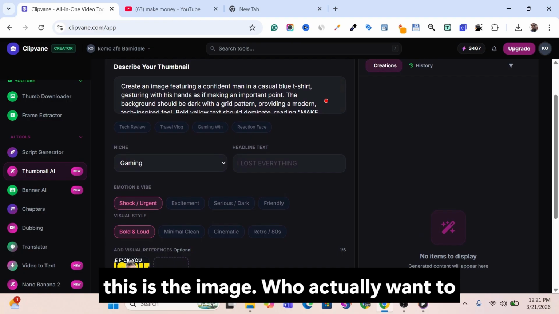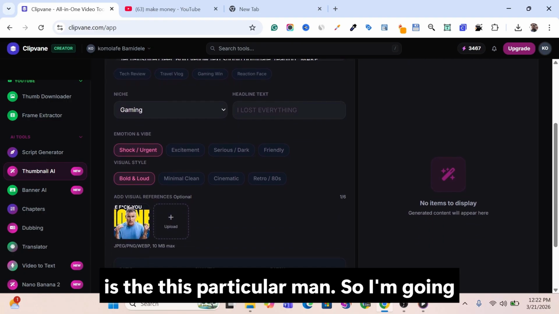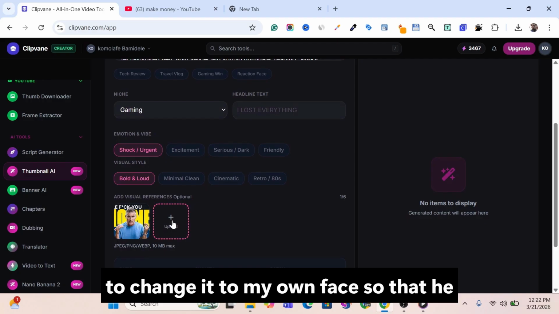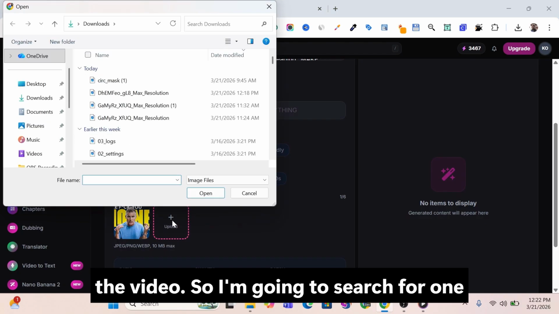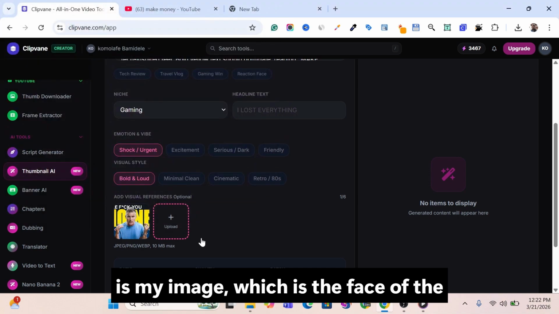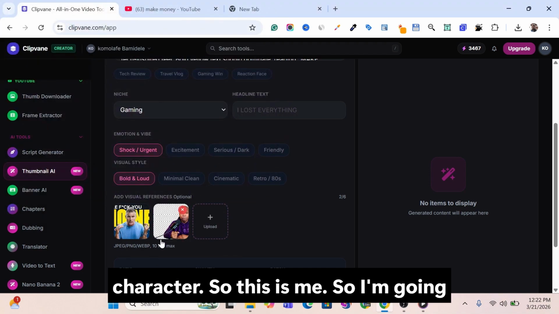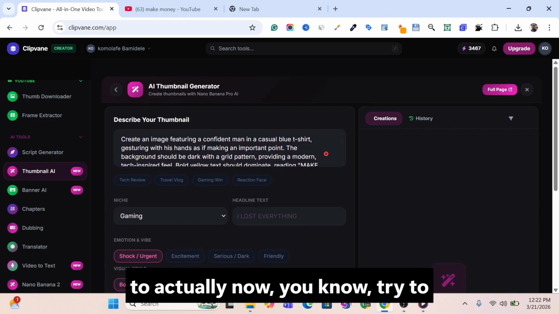So I actually want to change the face of the character, which is this particular man. So I'm going to change it to my own face so that it can be like I'm the one making the video. So I'm going to search for one of my images. So as you can see, this is my image, which is the face of the character. So this is me. So I'm going to now try to edit the prompt.